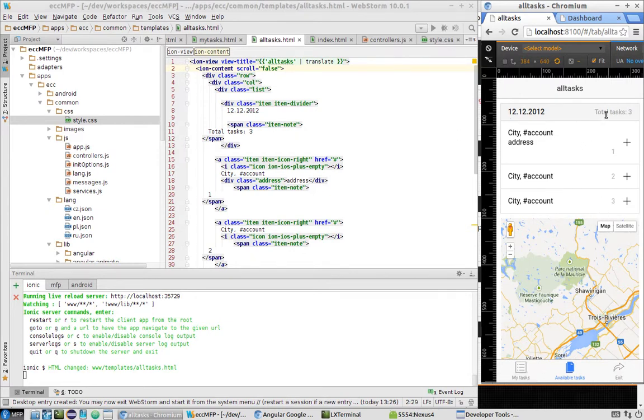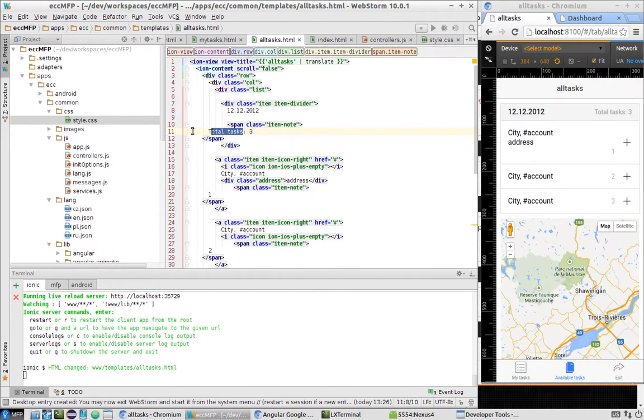Let's also change these stylings and change the language for total tasks, not to show just the plain text, but to use our Angular Translate. So instead of total tasks, we will just use the Angular Translate construction, something like total tasks and translate.